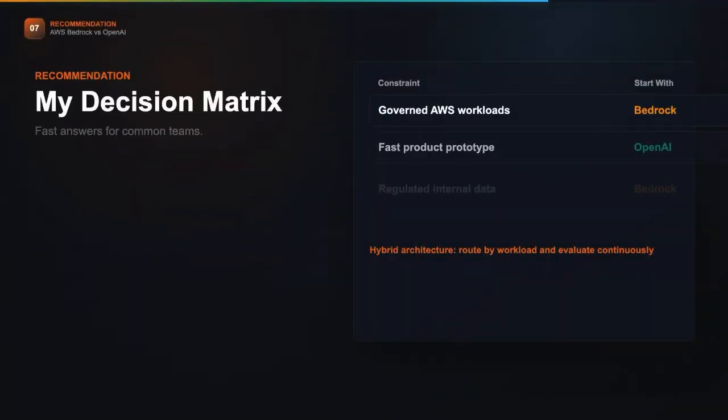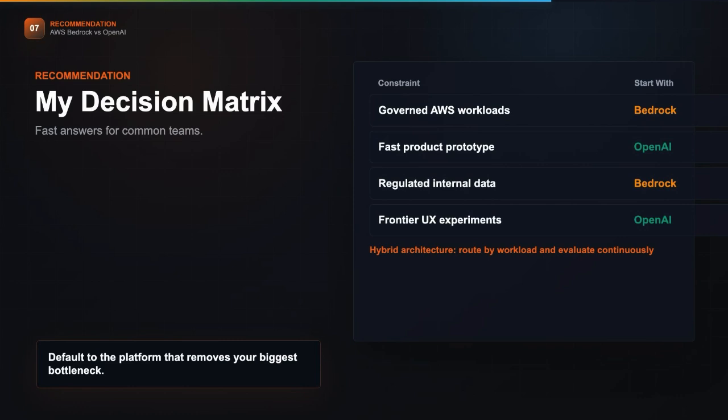Here is my decision matrix. If you are an AWS enterprise team and the blocker is security approval, start with Bedrock. It will speak the language your platform team already understands. If you are a startup or product team and the blocker is speed, start with OpenAI. You will probably ship the first version faster.